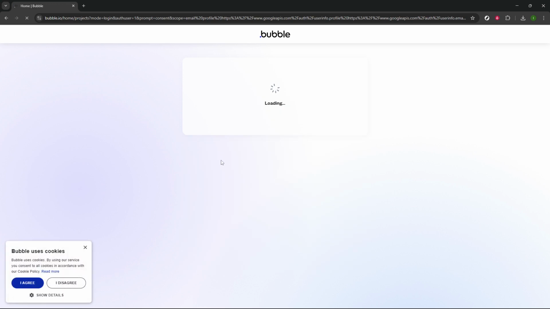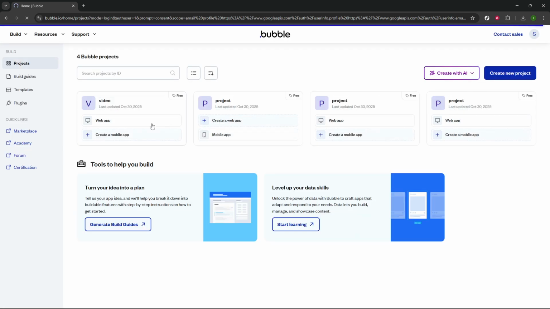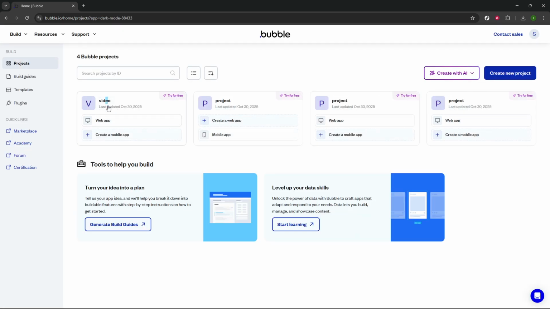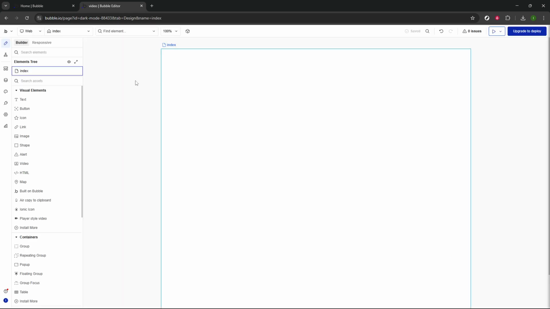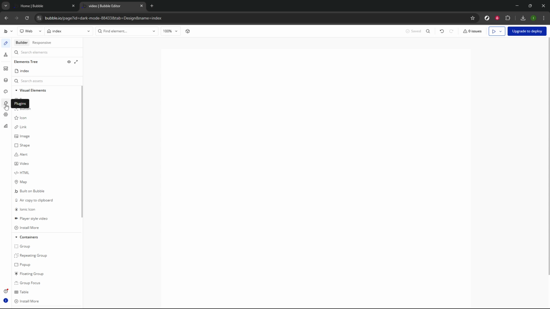Once you're logged in, you'll be directed back to the Bubble.io dashboard where you have access to all your projects. Look for the project you want to work on, or you could start a new one if that's your intention. Click on the project name to enter it, and let's get started adding our chart. Within your project, you want to direct your attention to the Plugins tab on the left-hand side of the screen. Click on that to open up the Plugins section.